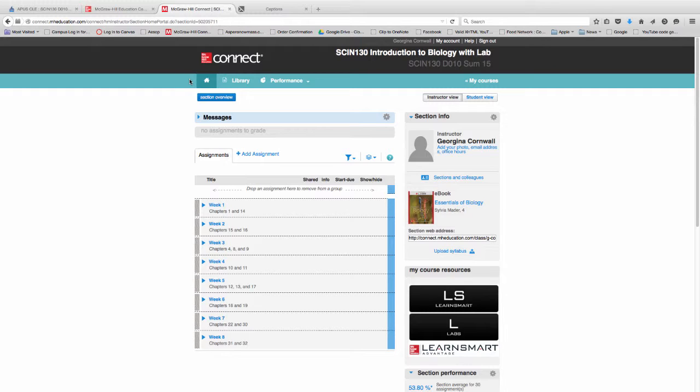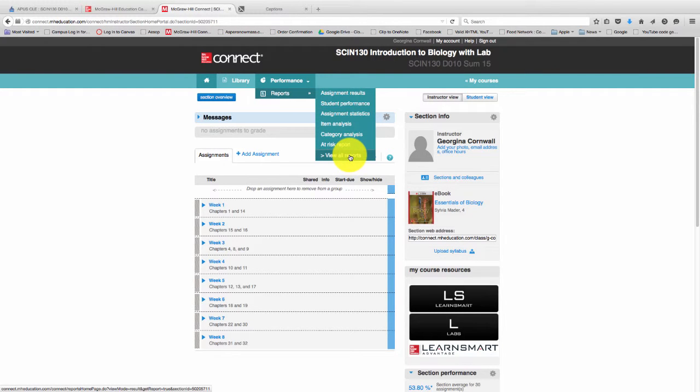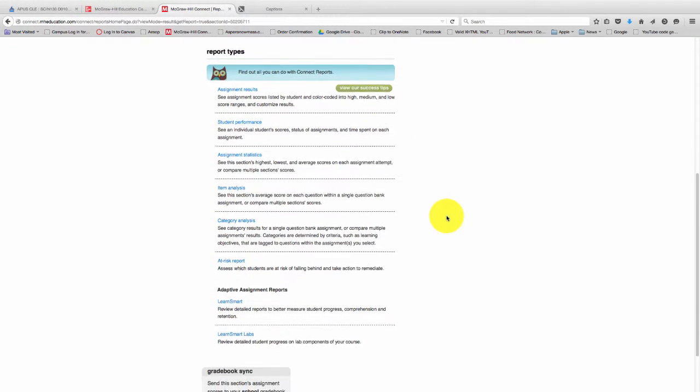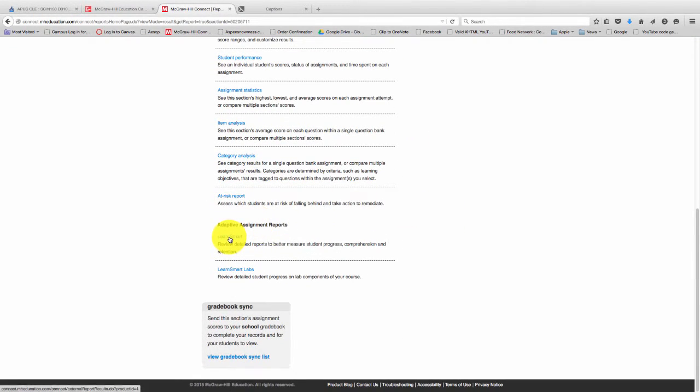But then you have a second scenario. There's a student who thinks they've completed the assignment, but it's not showing up in Connect reports or in the gradebook. So they think they've completed it and you have no evidence that they have. Well, first of all, you can check on their reporting. We'll go into the Reports tab and look at a detailed report. Using View All Reports, we're going to look at a detailed report of what a student has completed in the LearnSmart assignment. We'll go to the LearnSmart or LearnSmart Labs.